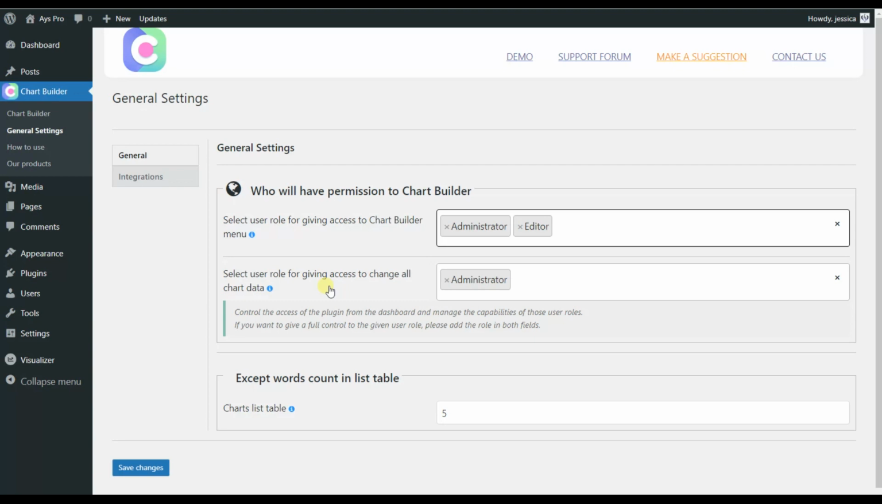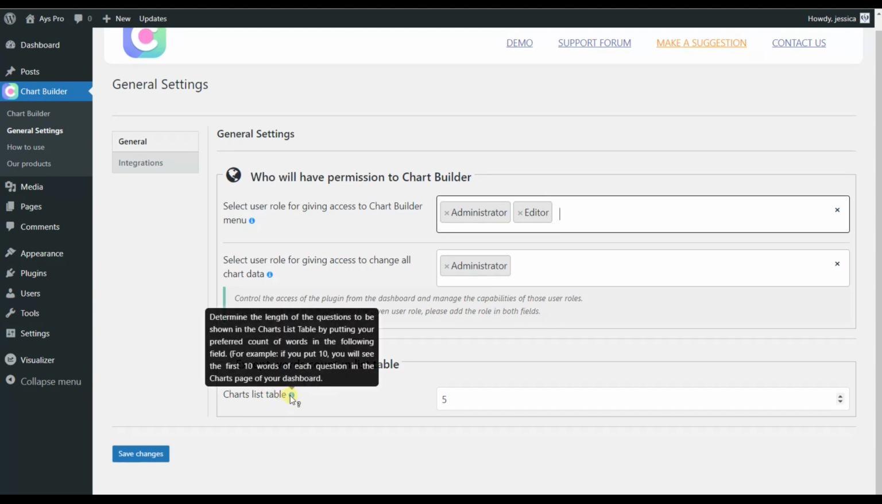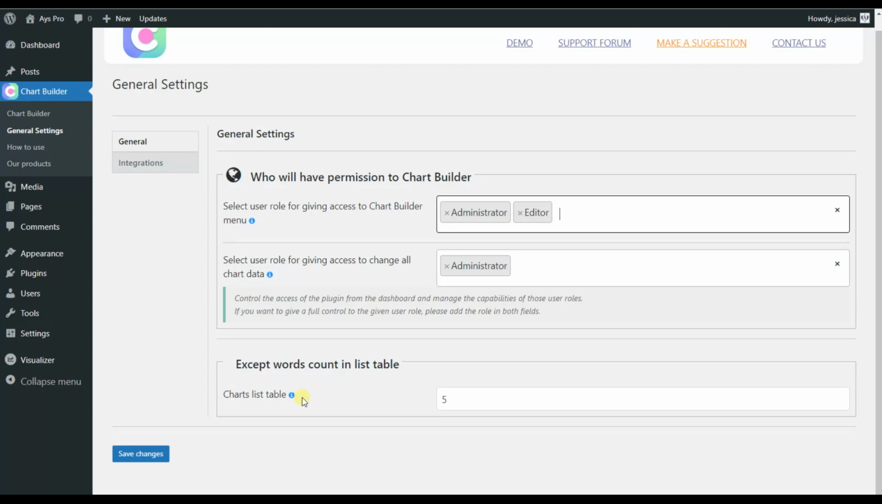The same you can do for the data, that is, you can choose a user role, and that user will be able then to see the data for the charts. Here we can see that you have the ability to choose the chart list table. By default it is 5, but you can change the number.